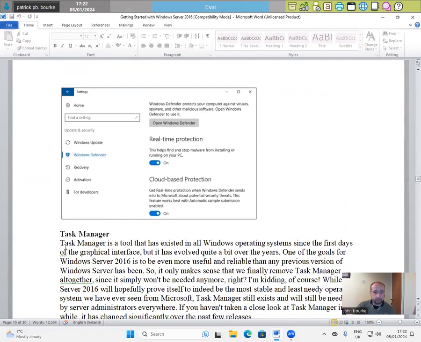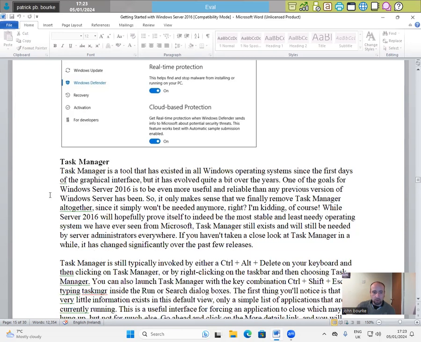Task Manager. Task Manager is a tool that has existed in all Windows operating systems since the first days of the graphical interface, but it has evolved quite a bit over the years. One of the goals for Windows Server 2016 is to be even more useful and reliable than any previous version of Windows Server has been. So it only makes sense that we finally remove Task Manager altogether, since it simply won't be needed anymore. Right, I'm kidding, of course.